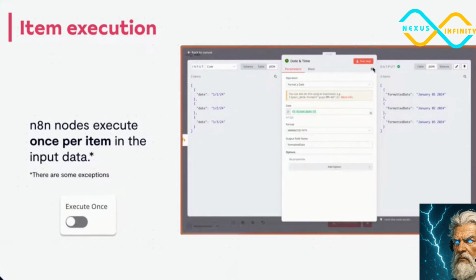In the parameters of the node, we can access the additional settings through the gear icon. And here we can decide to execute only once, where a node will execute only for the first item of its input.